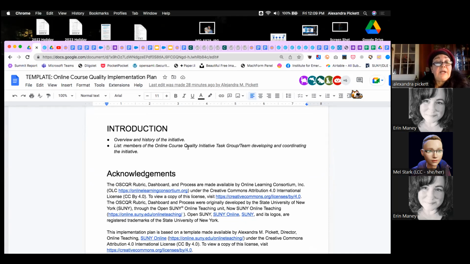So in any good plan, you need to have an introduction. And so you're going to give some overview and context to the activity. You want to make sure that you're explaining to whoever's looking at this, and that might be above you, or it might be to your stakeholders, why it is that you're embarking on this initiative and what some of the historical context might be. You also want to list the members of your committee or your task group or your team that are assisting you with this larger scale initiative. So you want to have a team, and I'll talk about assembling your team in a second.